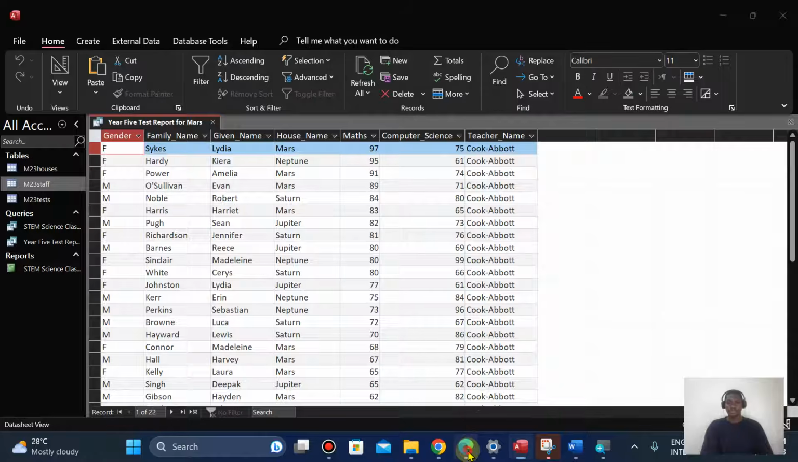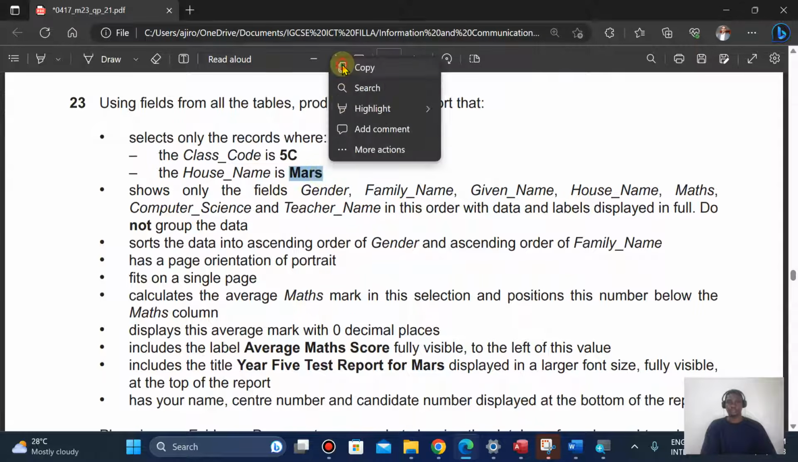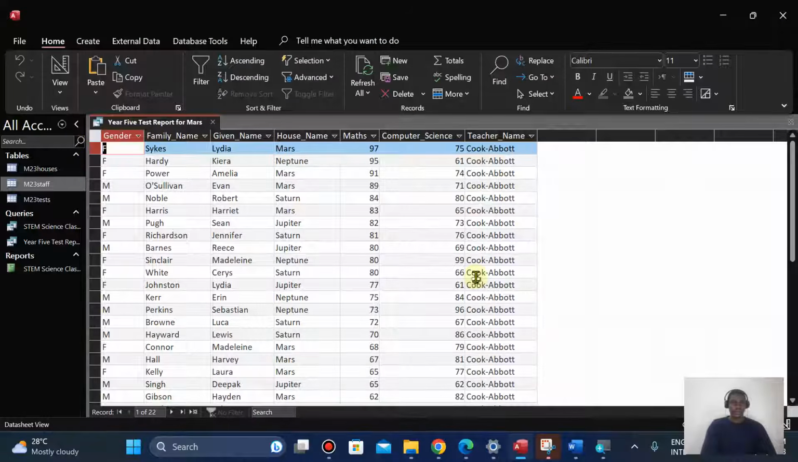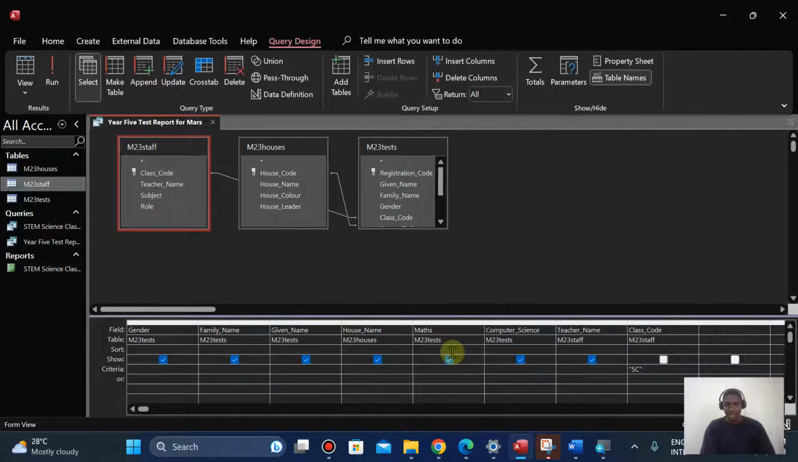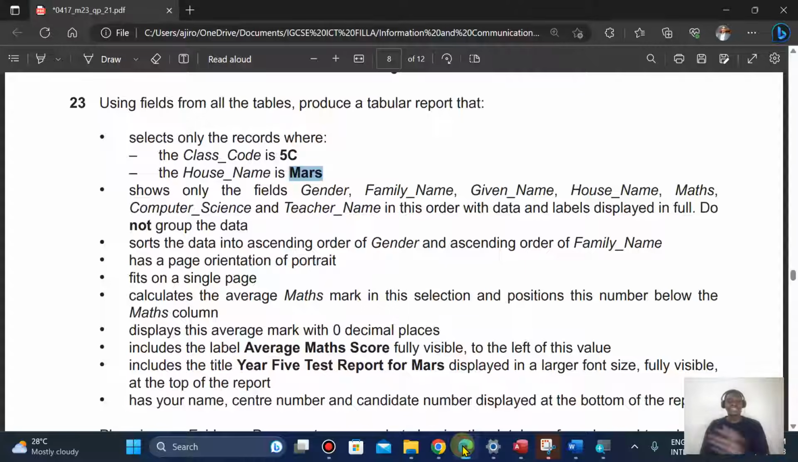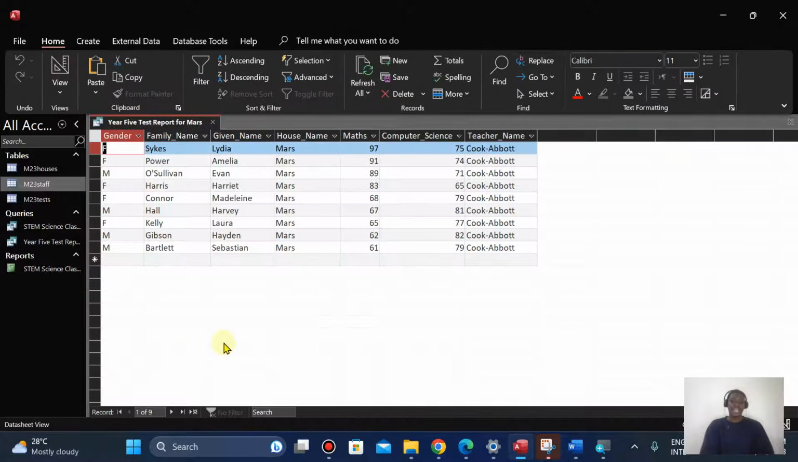Now the next thing is that the house name is Mouse, right? Mouse. So I'm just going to copy it, and in design view, for house name, I'll press Ctrl V to paste it. You could use equals Mouse, or just type it the way it is, and it's still going to work. I'm going to run it, and at the end of the day I just have 9 records.